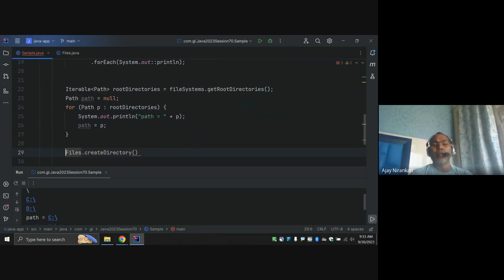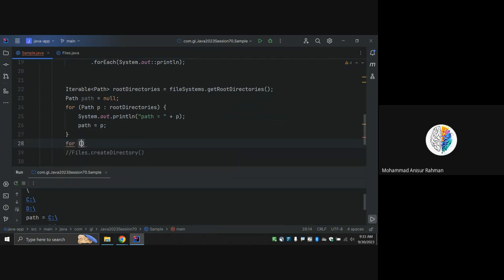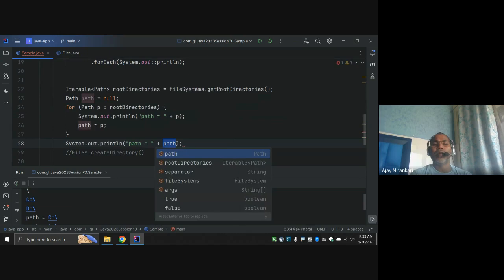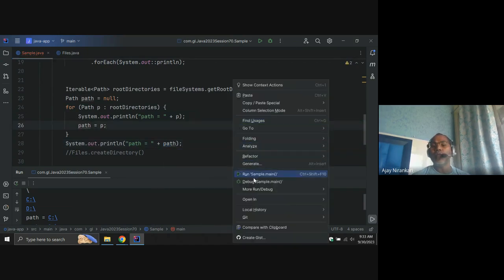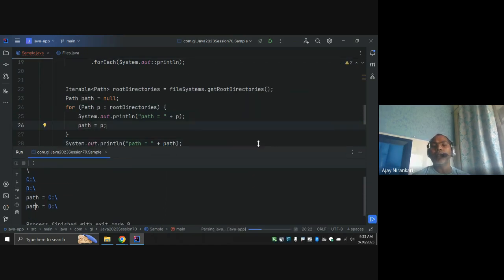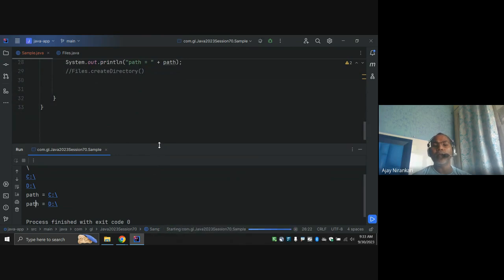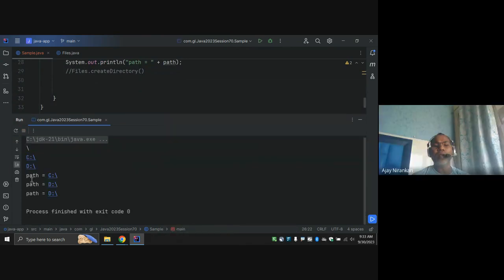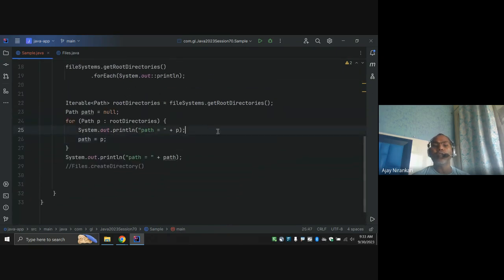So here, let's check what path you find. I am going to print System.out path. So finally, in both directories, we can get a path: maybe path 1, path 2, path 3. Notice we have two directories, and I'm choosing the path directory. So here I'm just going to create a directory under this path.